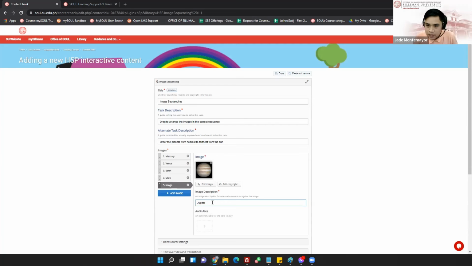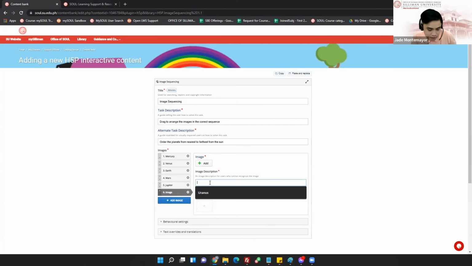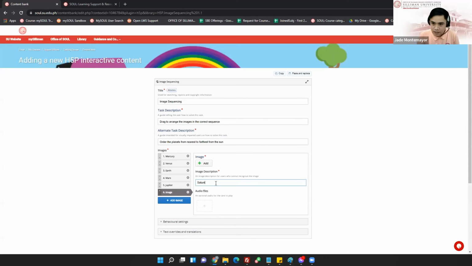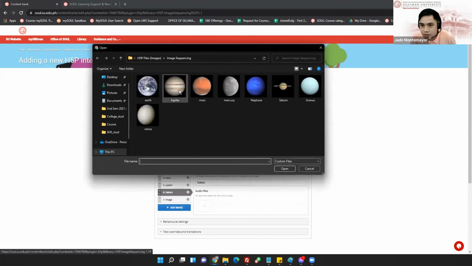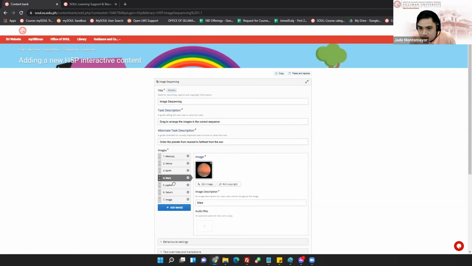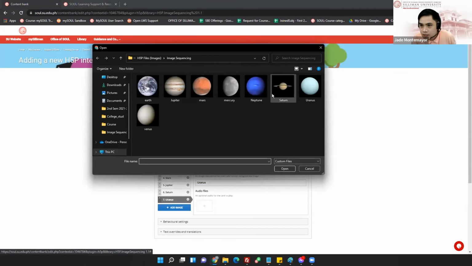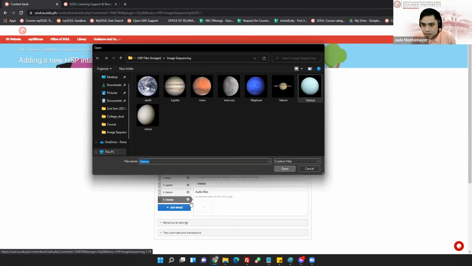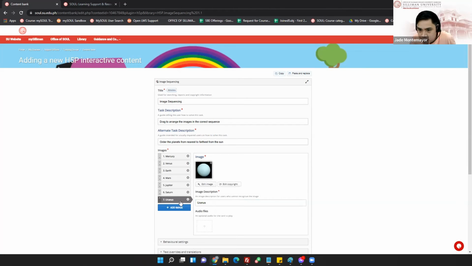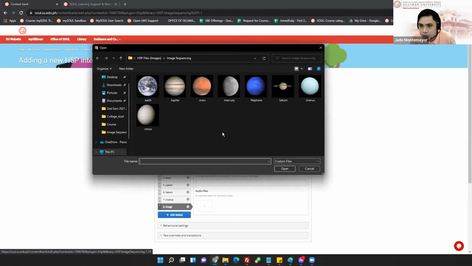Right there, I got the planets because my son, a 3-year-old toddler, likes planets. Jupiter, I already forgot, Saturn. And then, oh sorry, I guess I did not include an image for Saturn. Mars, Saturn image, and then we have Uranus. Oh, where is Uranus? And then lastly, we have Neptune.